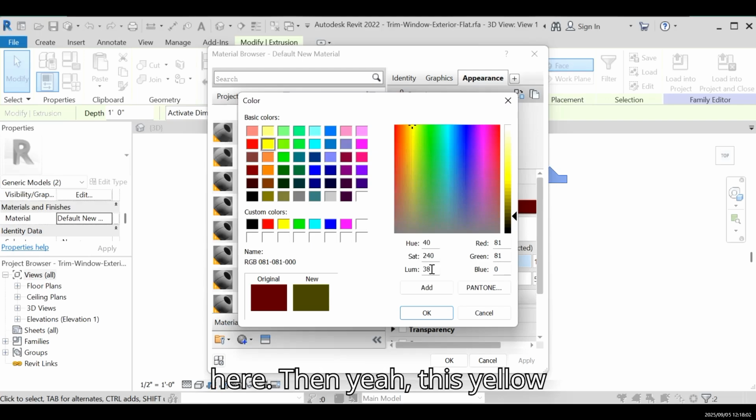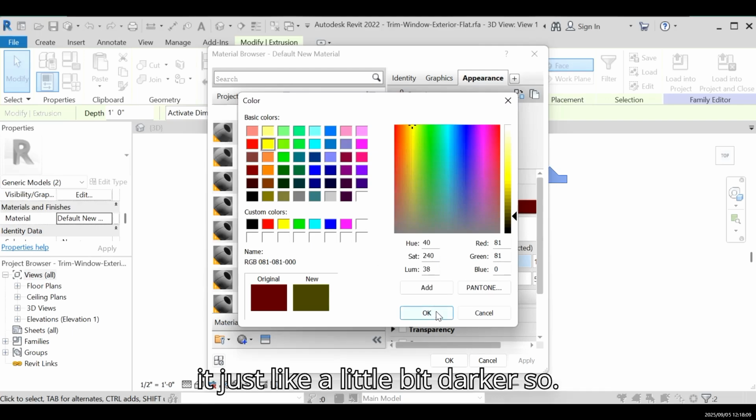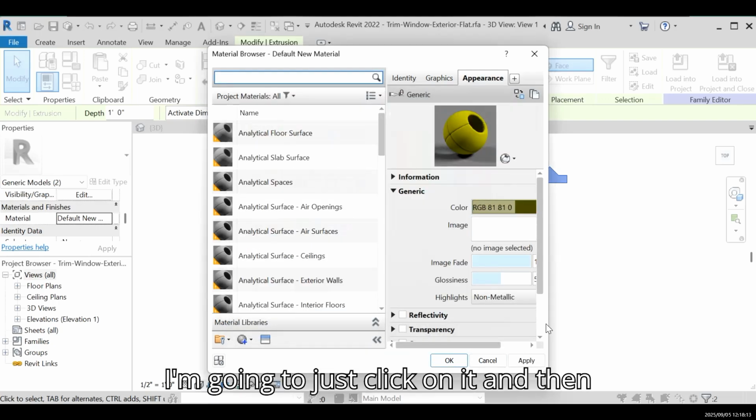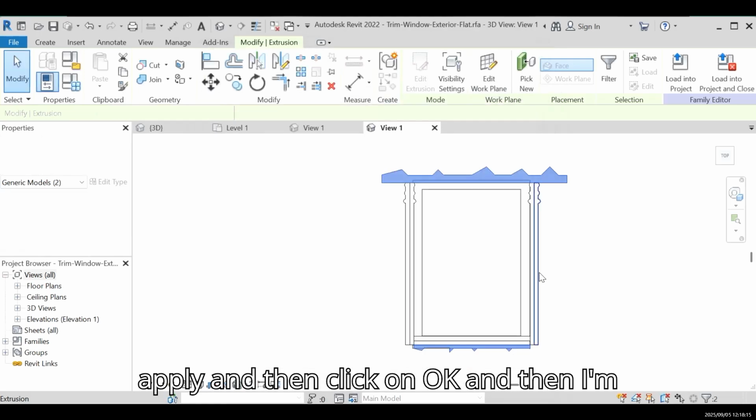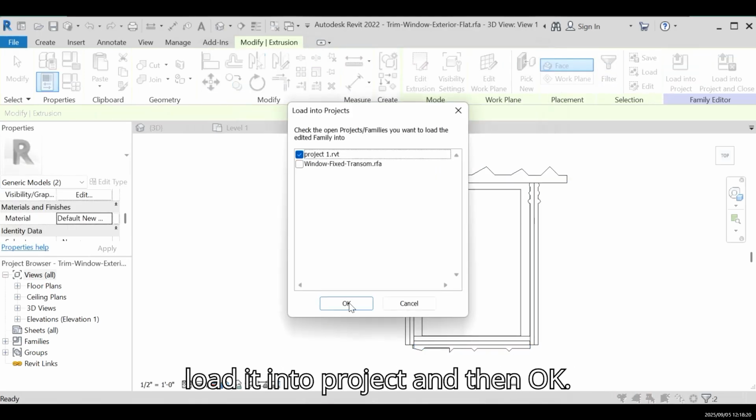Let me put 38 here. Then yeah, this yellow much more. It's not that bright. It's just a little bit darker. So I'm gonna just click on it and then apply and then click on OK, and then I'm gonna load it into family again, load it into project, and then OK.